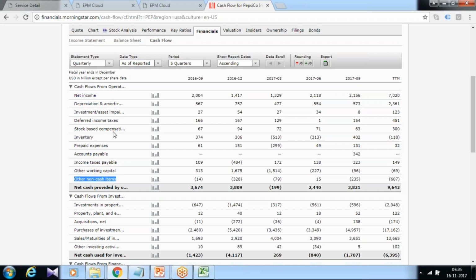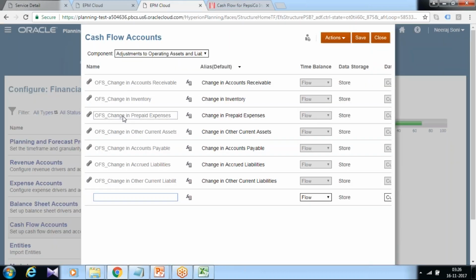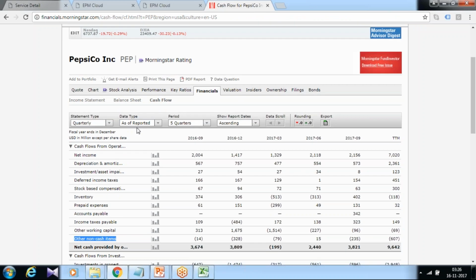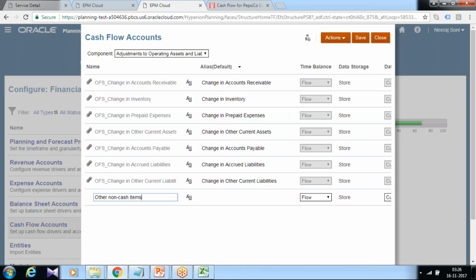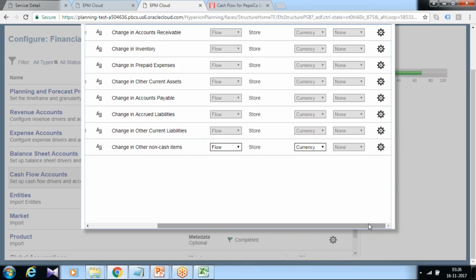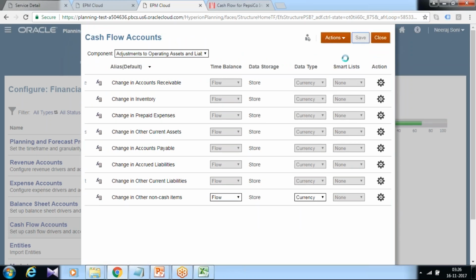You find the cash flow hierarchy given in PepsiCo is very similar to the cash flow available over here, like inventory, account payable, account receivable. These members you can find over here as well. So copy and paste the member from there, and I can add the respective member, define time balance properties, data storage properties, and once you're done with this you can click on save.